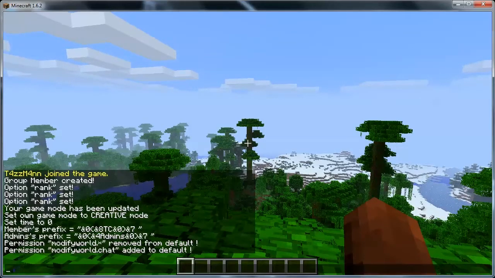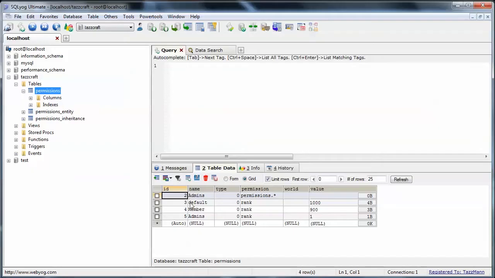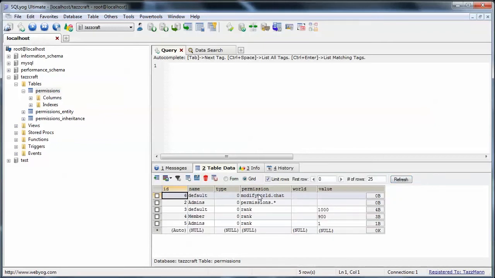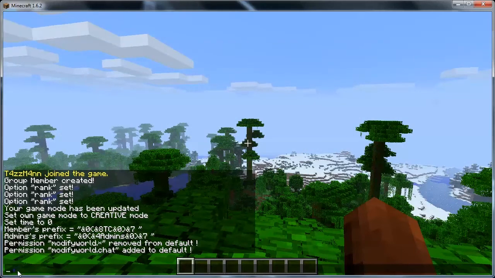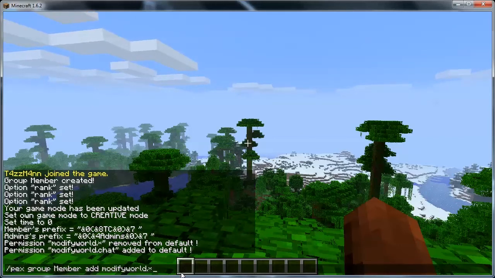Next thing we're going to do is make it so the member group can modify the world, because as a default they didn't have that modify world in their thing. As you can see, member just has ranks. They don't have any permissions as a default. And if we refresh you'll see now that default has modify world chat. So we want to make it so that our members can actually do that. So we're doing pex group member add modify world dot star or dot asterisk, which is the wild card.